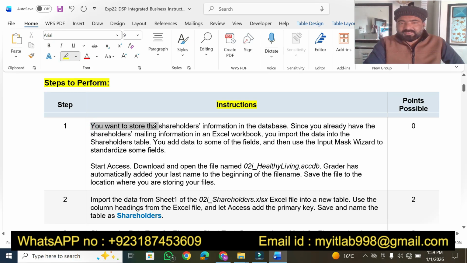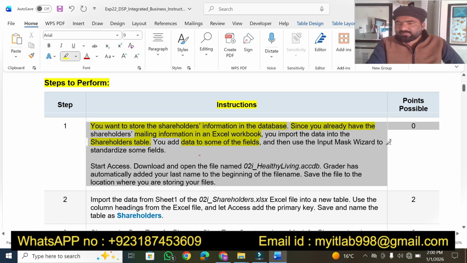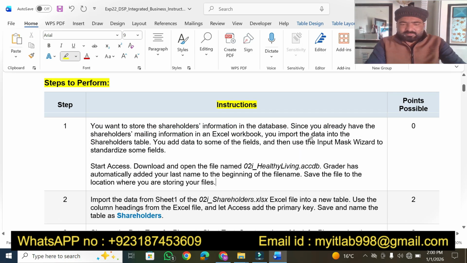You want to store the shareholder information in a database. Since you already have the shareholders' mailing information in an Excel workbook, you import the data into the shareholders table. You add data to some of the fields and then use the input mask wizard. Okay, so that was simply the instruction about question number one.